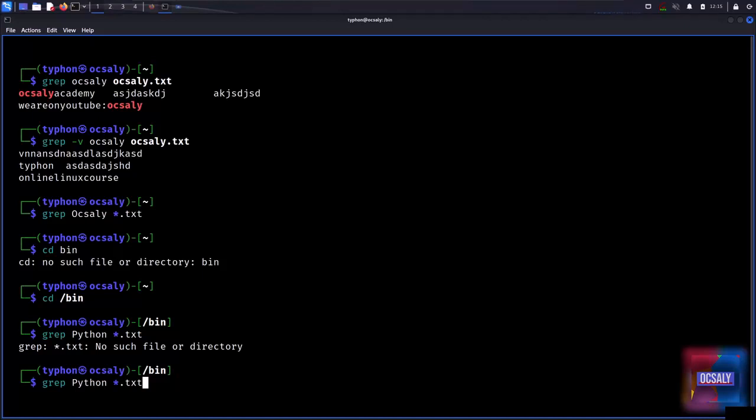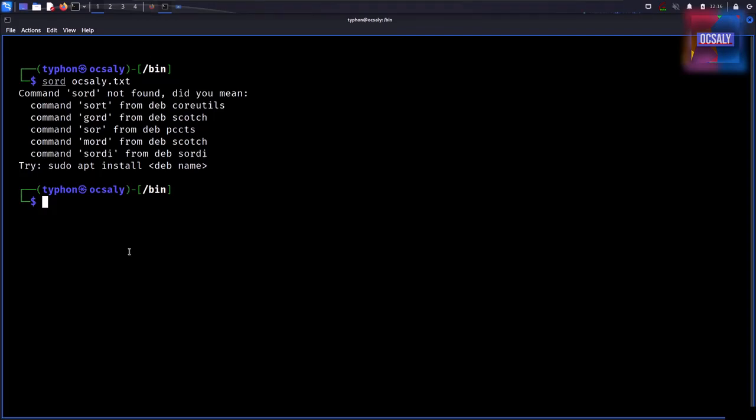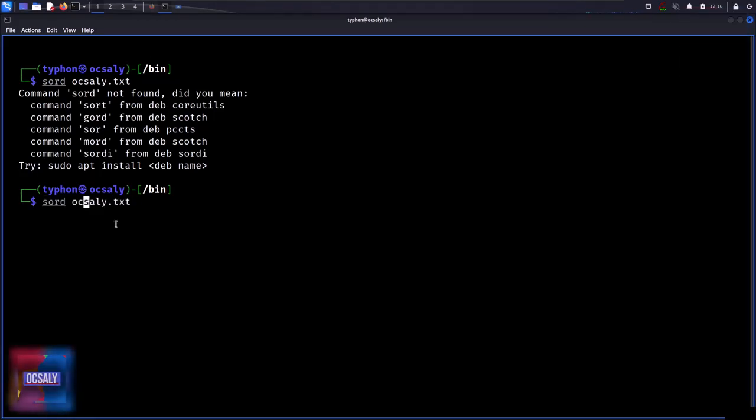We also have the sort command. Let's clear this, clear. The sort command reorders the lines of a file into ascending order by default. You can also change it to descending or other orders. So for example, sort auxiliary.txt, and that's not sort here, sort.